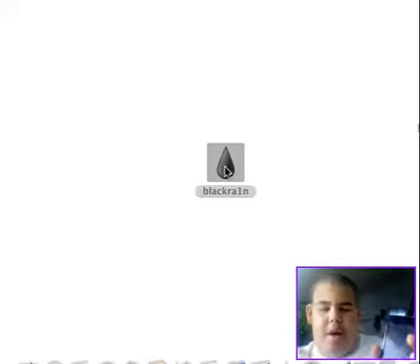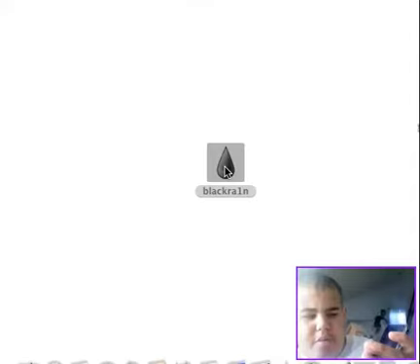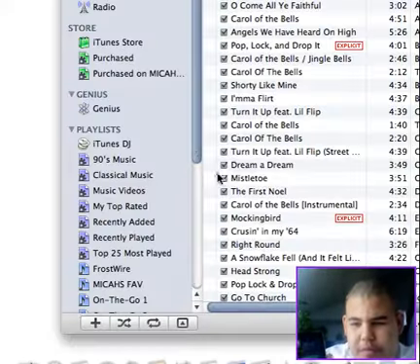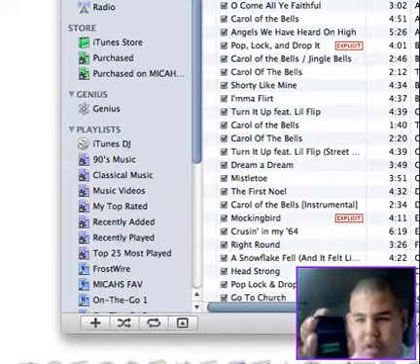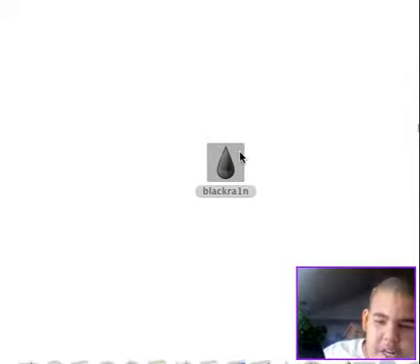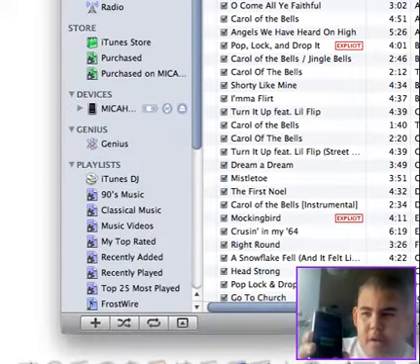Double-click it, it should pop up. Here, I'll replay it. It should come up. Exit out of iTunes. Double click BlackBerry. It should come up any second now. iTunes is syncing down.